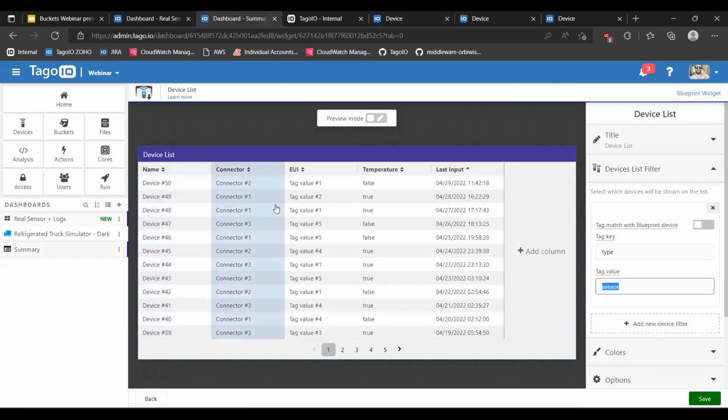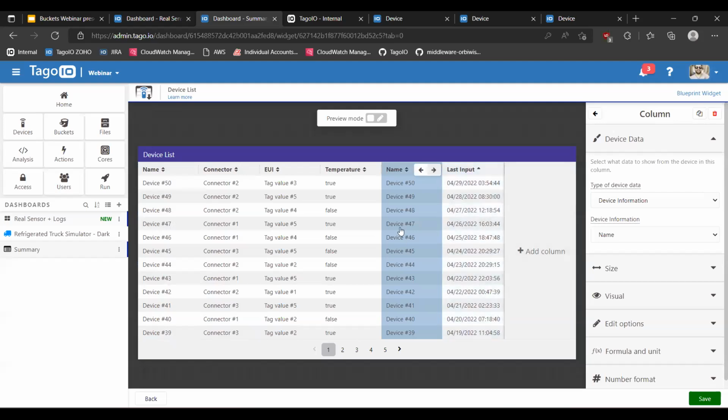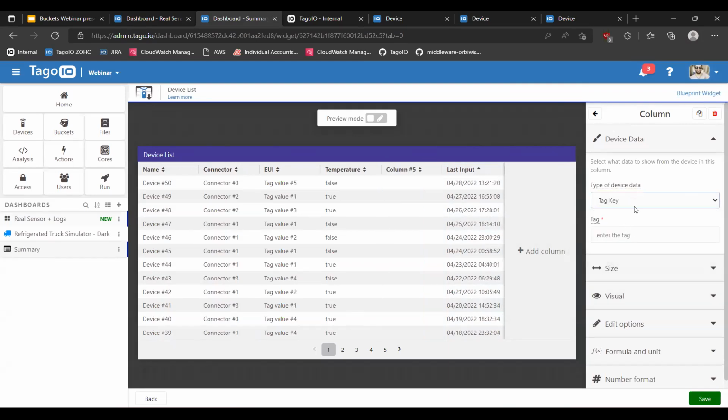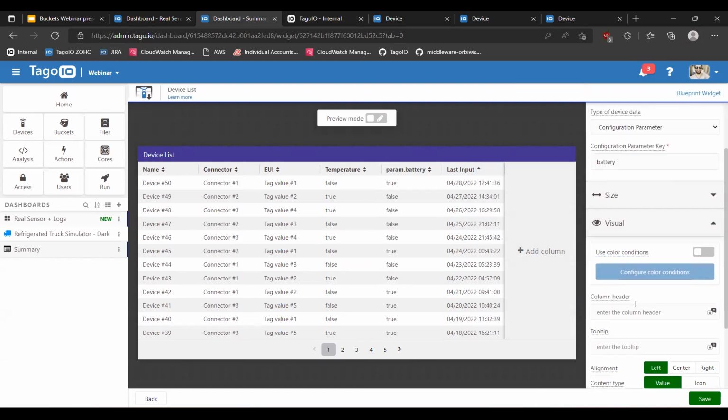And we can also have some new columns here, and we just choose what we want to show for each device. So we can show name, ID, connector. We can show a tag. Tag is also a very good resource if we want to update less value, but I do think it should be harder. Configuration parameter usually works best. So we have the configuration parameter here, and we can count battery as well.